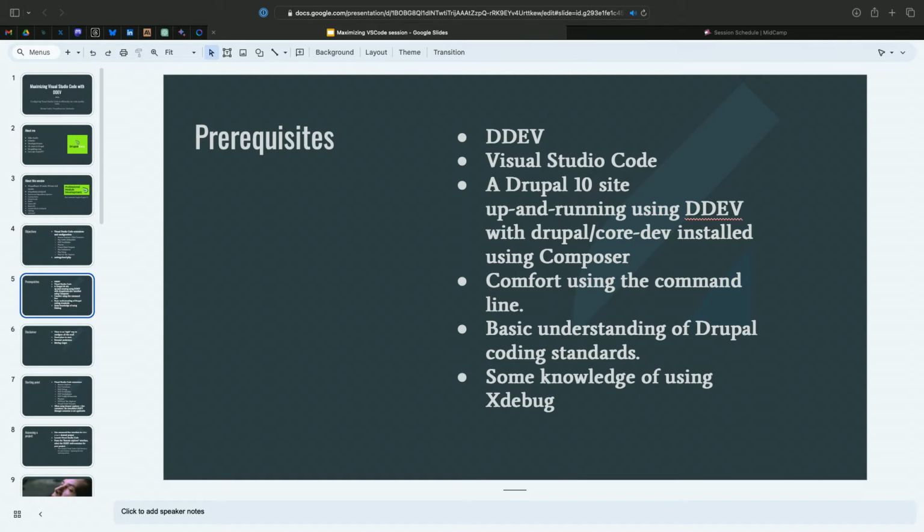For some of the stuff, you're going to want comfort with the command line, not too much so. A basic understanding of what a coding standard is. Right? In our community, when you write PHP code, indentations are 2 spaces. Not one tab that's a 2-space width, not 4 spaces, but 2 spaces. And that's a very simple example of a coding standard. And then some knowledge of using Xdebug, just understanding what real-time line-by-line debugging is.